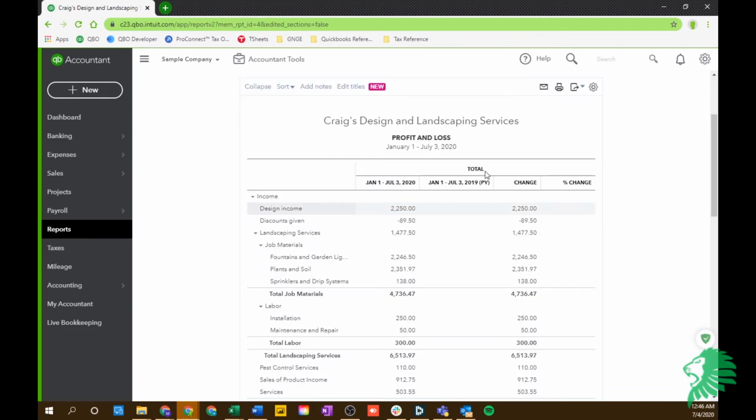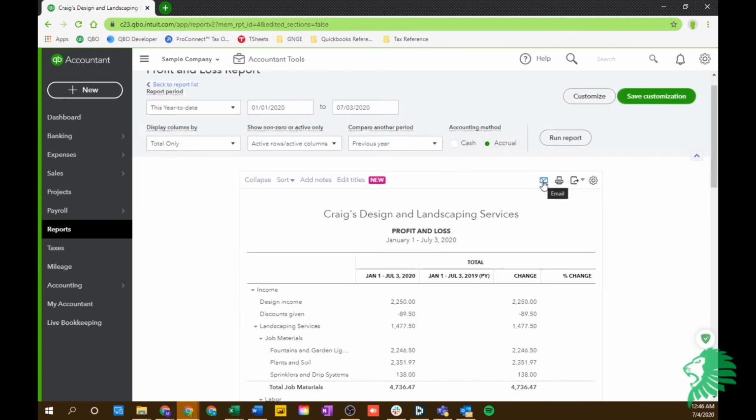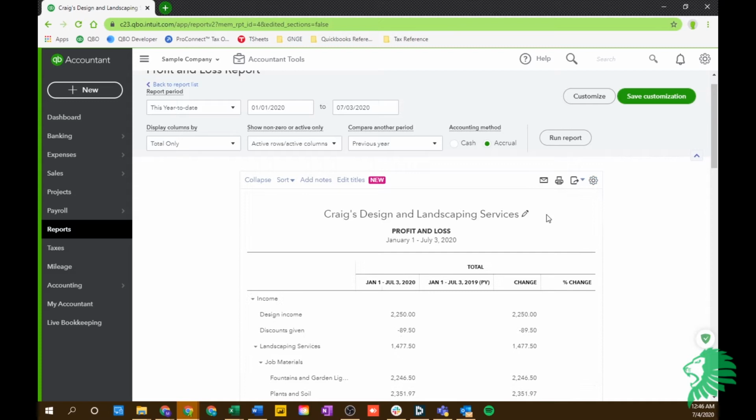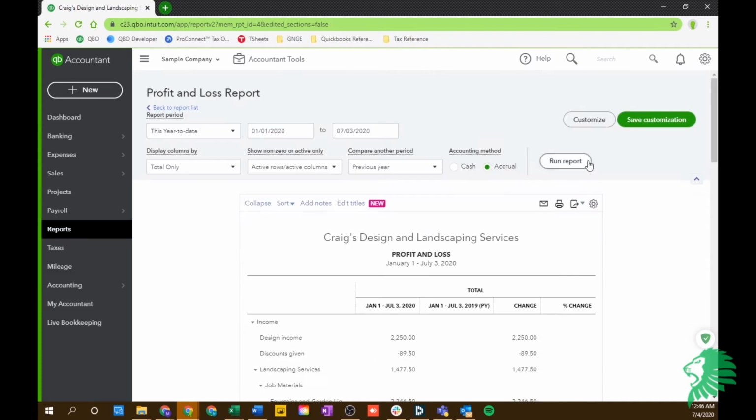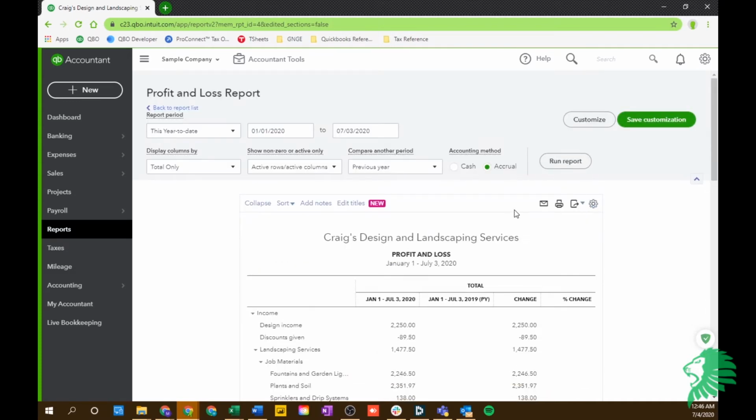So there's one more thing I want to show you. You can email this out to anybody you want. You can print it out, or you can export to PDF or Excel if you like working in there better. And you can also change the quick settings here. Really just spreads it out. I like the compact one here, but these are great, especially if you like working in Excel, or you want to show the PDF to somebody.